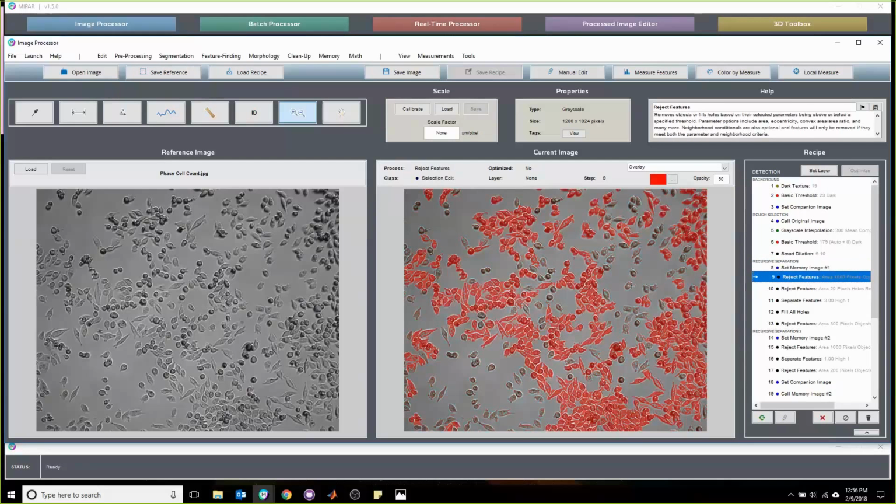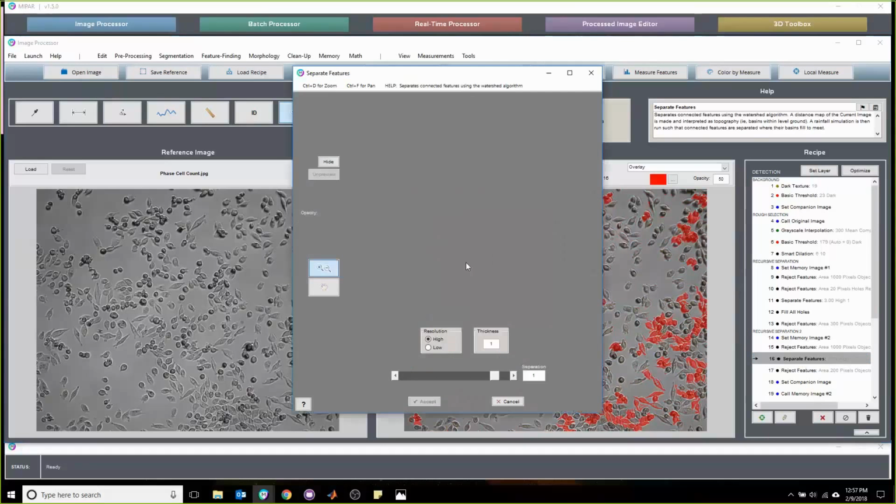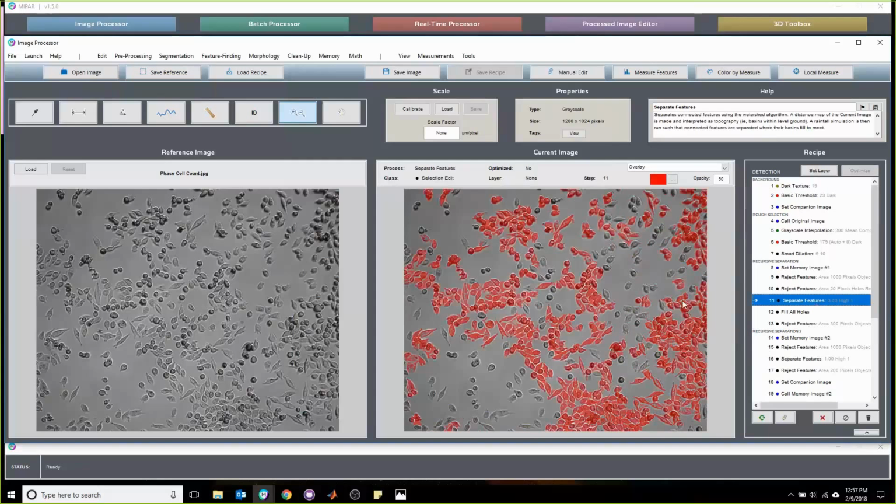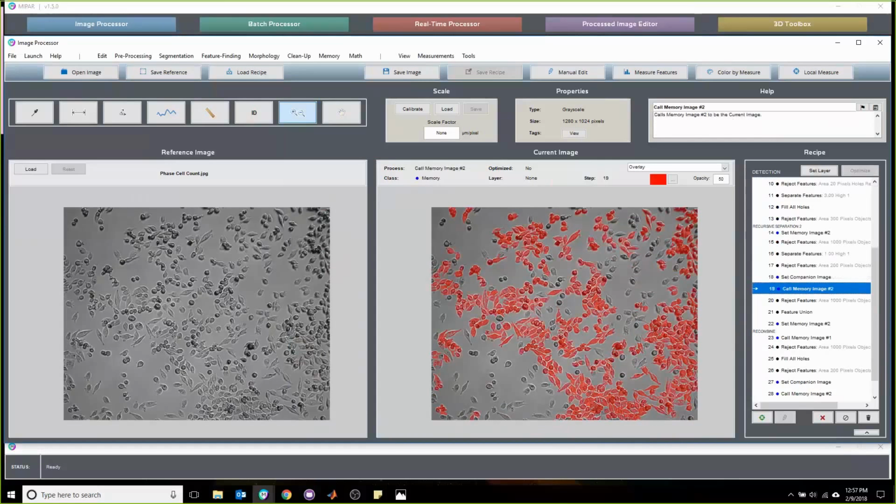So the first thing we do is remove any cells that we're pretty confident are already well separated. We're then going to fill in some holes, and then apply our first separation. Fill in the holes again, and then reject any of the smaller artifacts that we would have noticed. We're going to set this as a memory image, reject again features that we believe are properly separated, leaving only clumps. We're going to separate using a higher threshold, so in this case it is a 1. The first separation that we applied was actually a 3. I'm going to reject any noise that we've created, set that as a companion, and now we recombine all of our data again.